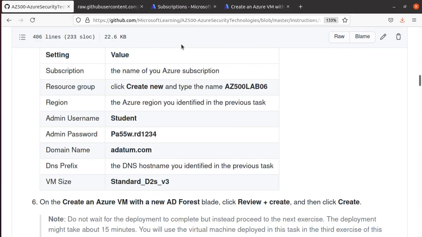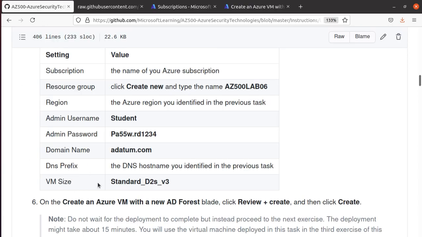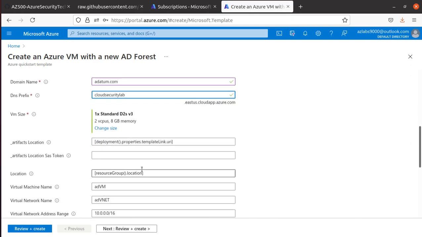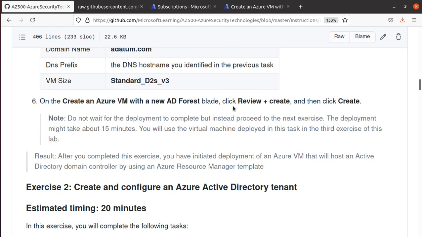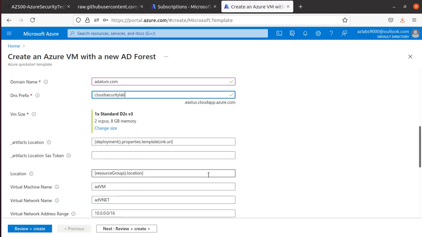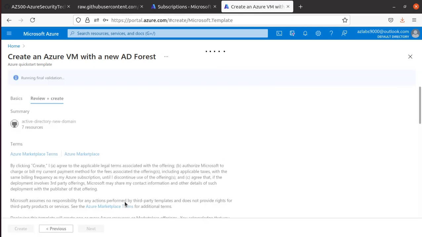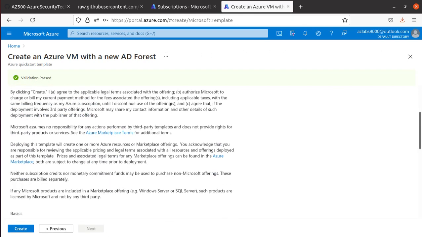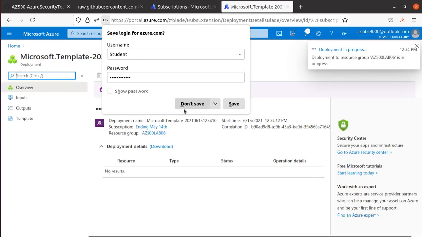And come back over here, provide that, and in here standard D2S v3 is selected. I'm okay with that. On the create an Azure VM with first review and create, so that's it. We don't need to do anything, everything else is pre-configured. So click on review and create, and hopefully that will start the deployment. Okay, so here the validation is successful, so hit create. It should create the virtual machine.